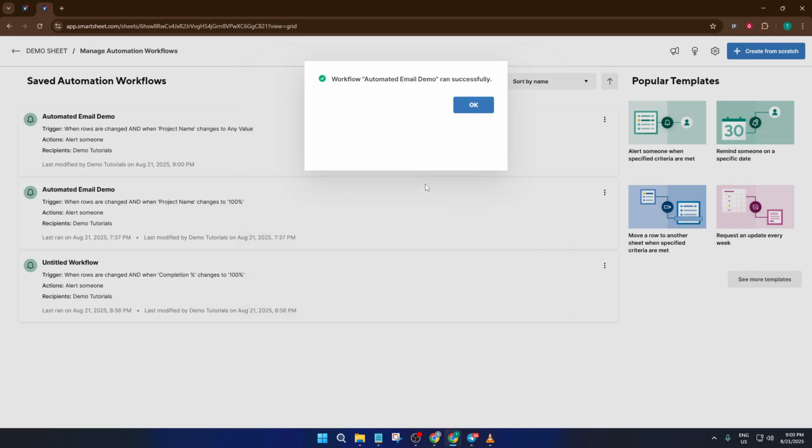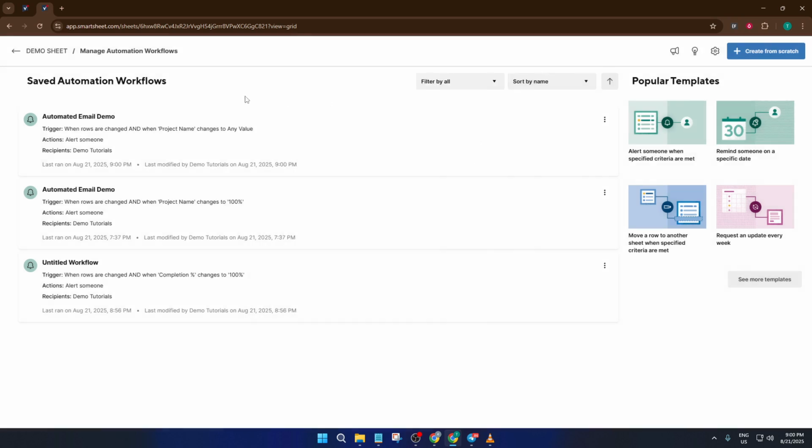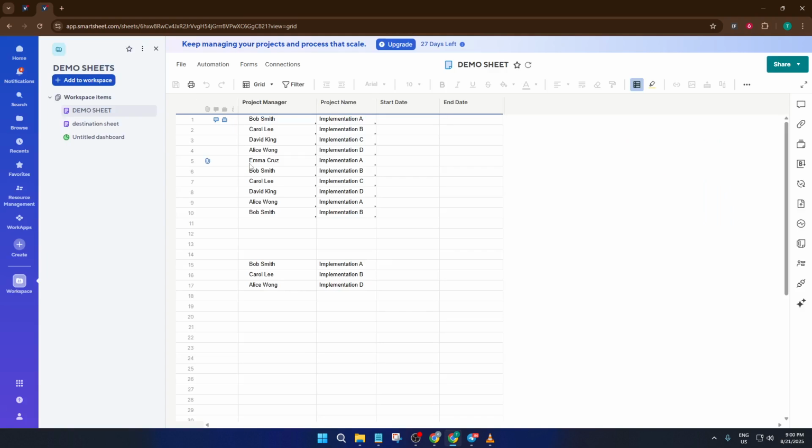And that's it, you've just set up an automated alert in Smartsheet. This tool is a game changer for streamlining communication and staying ahead of changes on your project sheets.